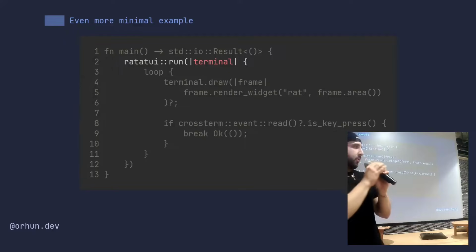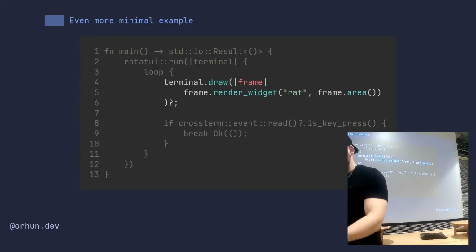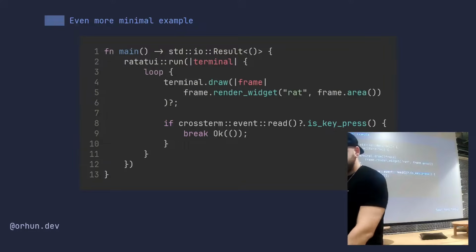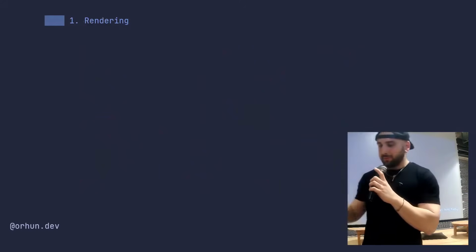So you can just call Ratatouille run, which gives you a terminal. You create a loop, and in the loop you render whatever you want. In this case it's just rendering rat, and then you can check for events there basically. And in this closure is basically all the lifecycle of your TUI app.